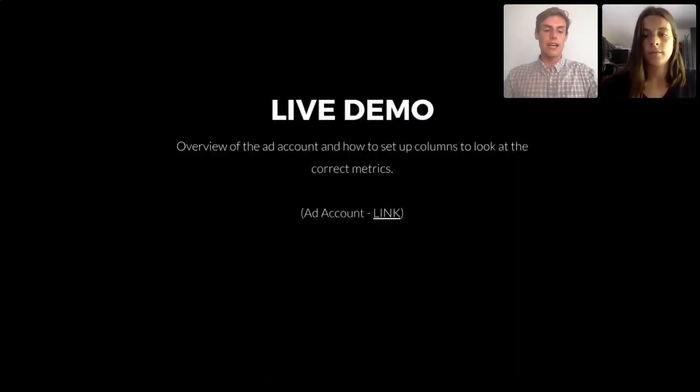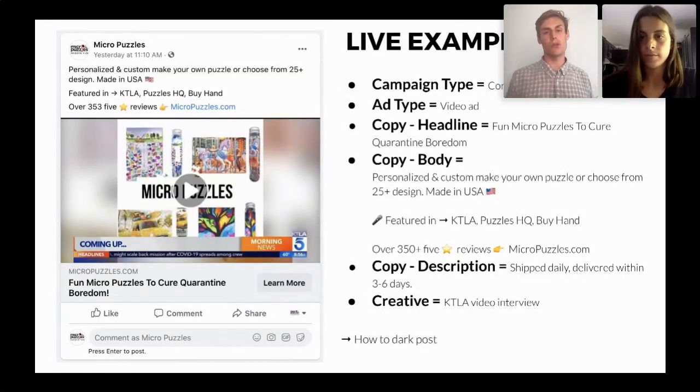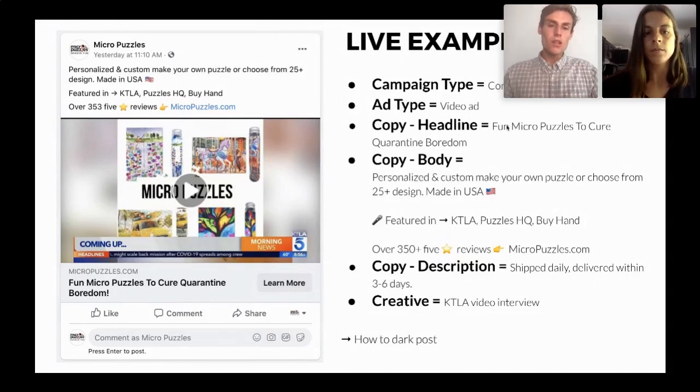Okay, next section, we're going to actually go and build a live ad. MicroPuzzles is an awesome brand that let us do this. What we're going to do is set up the ad in the Ads Manager and run this, so you're going to see how we would do it. We're probably going to run this for a little bit, get some results, and publish those results, whether it's in another session or we just post it in the group. Either way, we're definitely going to publish the results of this. So I'll walk you through how we created this ad.